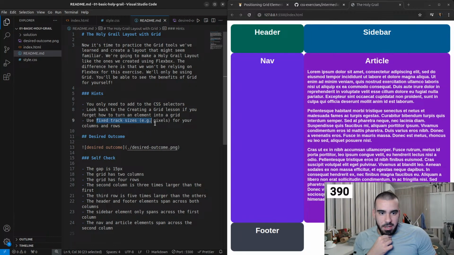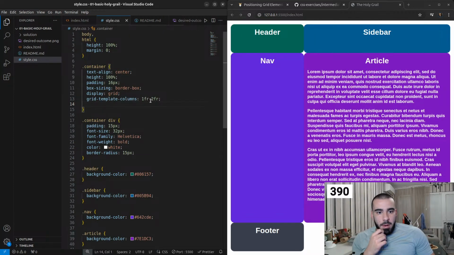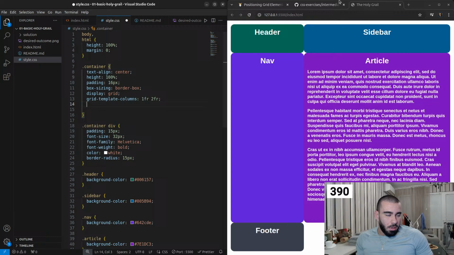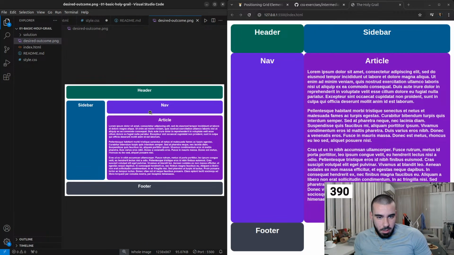Use fixed track sizes, for example pixels, for your columns and rows. I don't know why, but at least for the columns I'm going to use fr. Why not? Also for the rows, wait, let me check the desired outcome again. For the rows, I guess you can also use fractional units.